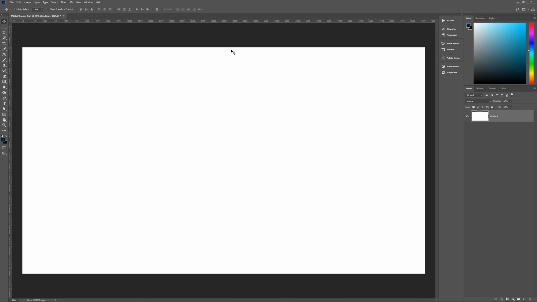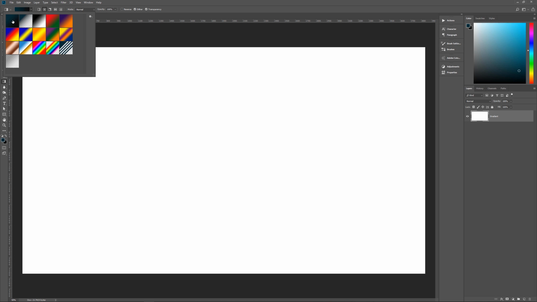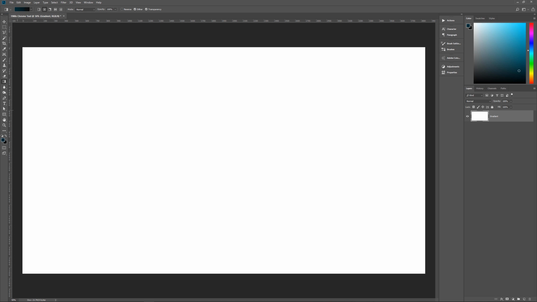Okay, then what we want to do is go to our gradient tool, that's G on the keyboard, so click on G, and you'll see up here under the options for it, what we want to have here is the foreground to background, so make sure that that is selected because that will give you your foreground color to the background color. You want to make sure that you're on radial, which is this guy right here. Mode is normal, opacity is 100, reverse is unchecked, dither and transparency are checked.